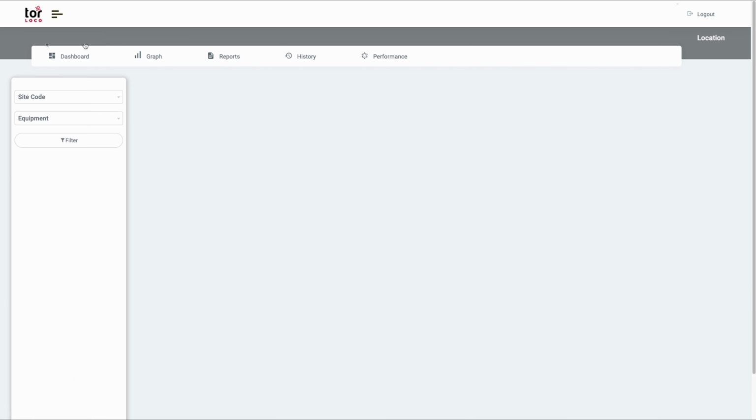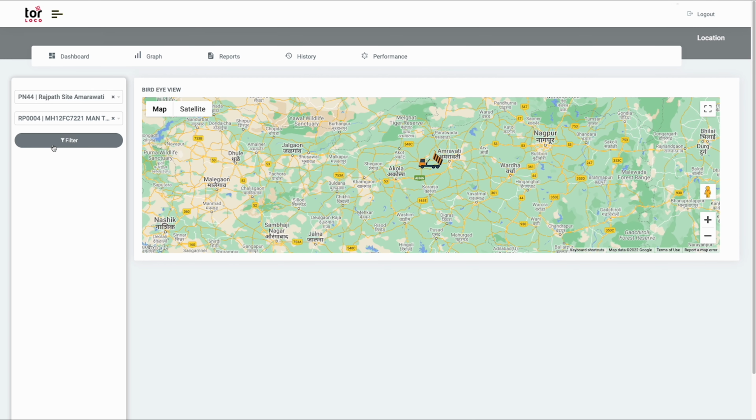Location. The report for location directs you to a map where you can see the real-time location of your vehicle with the longitudinal and latitudinal points.